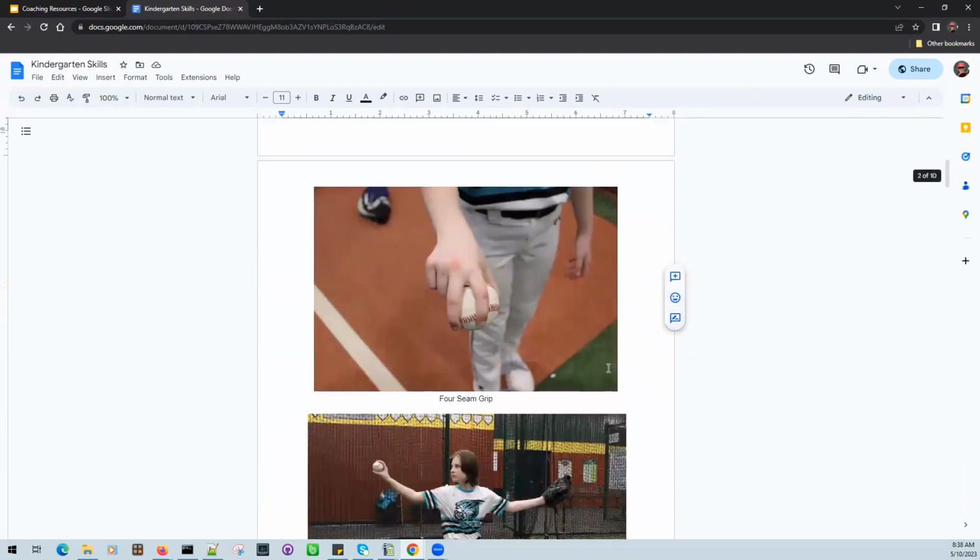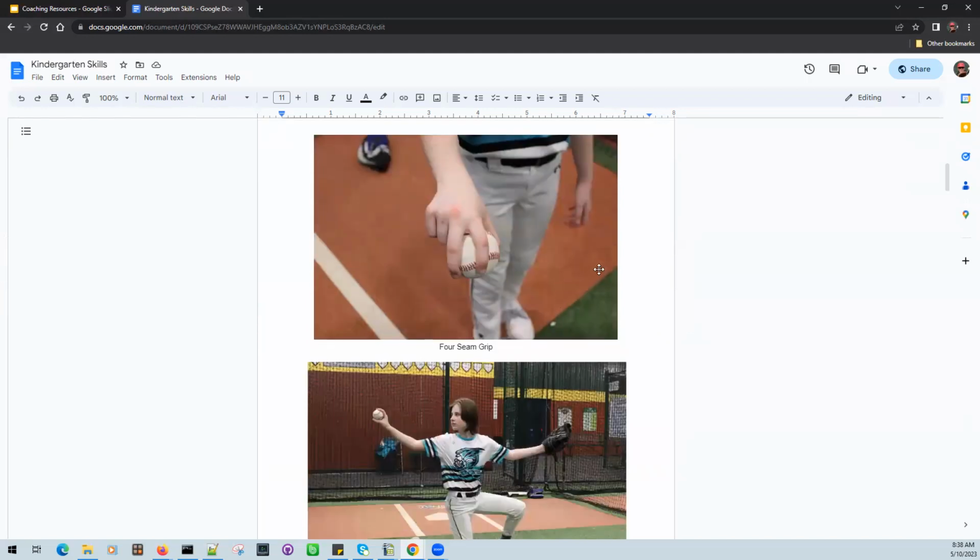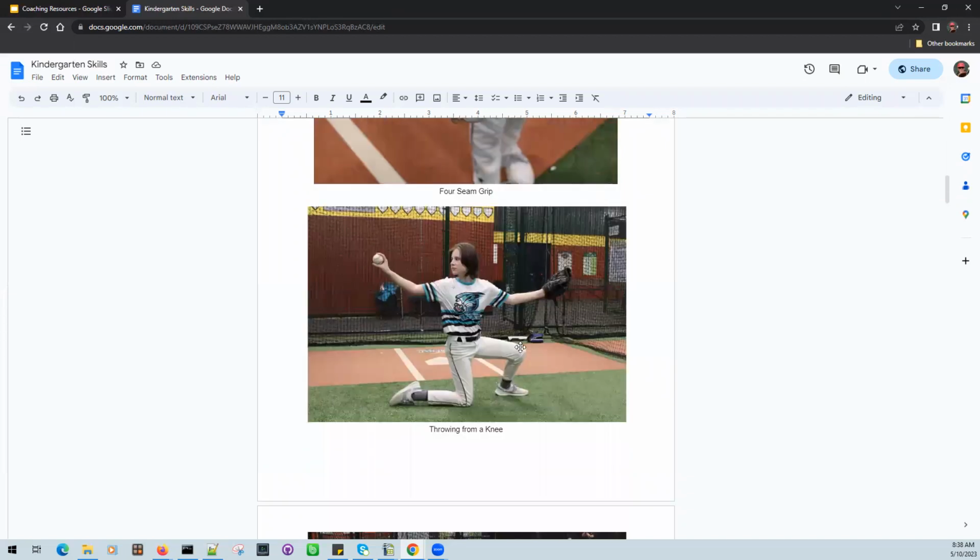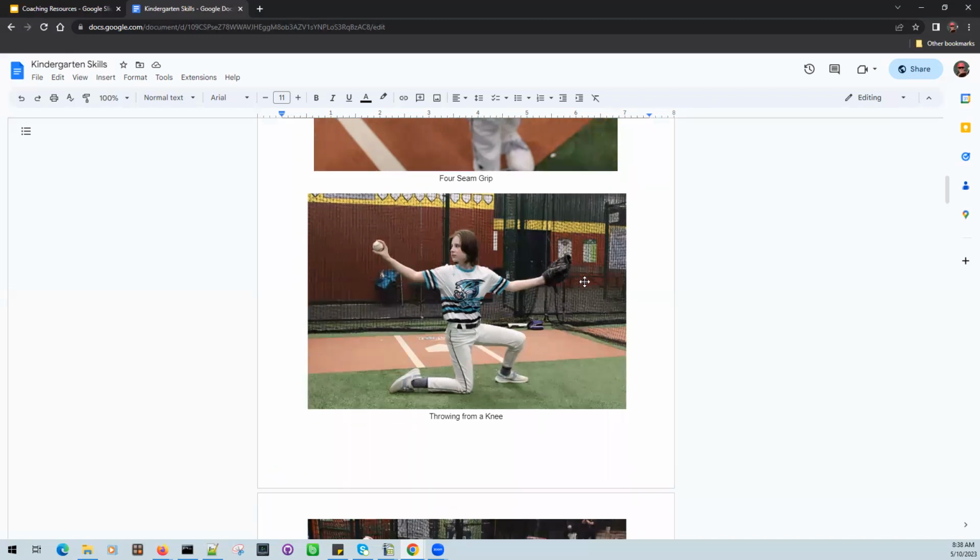And then we have some pictures here to help visualize some of these different movements. Here's the four-seam grip. You can see she's gripping across the horseshoe, throwing from a knee. We work on getting in that T position, verifying that the elbow's up, kind of at the shoulder height. The ball is pointing away from the player. The glove is pointed in the direction that they're going to throw the ball.